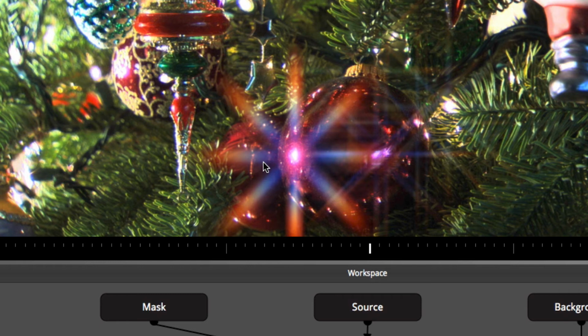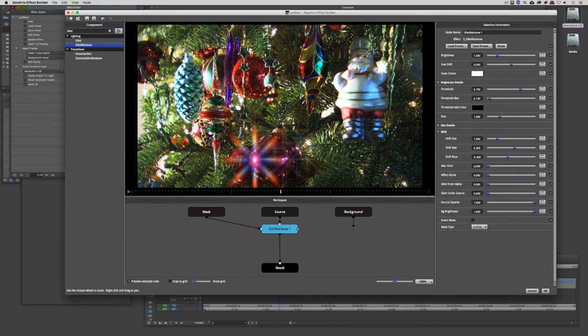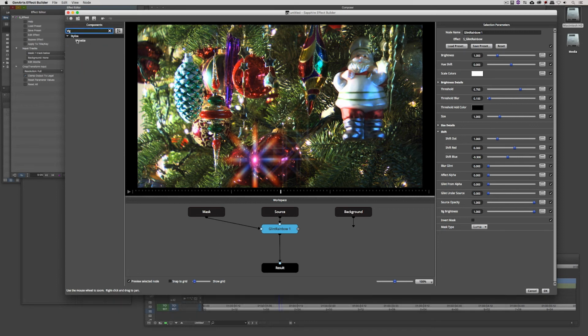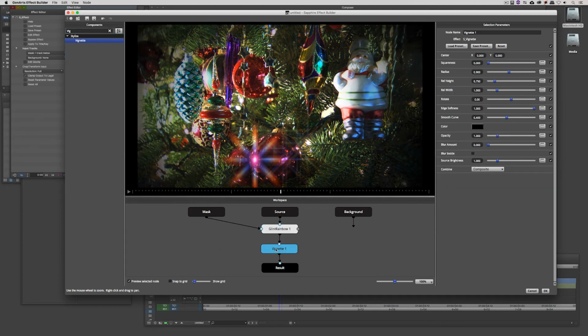Now let's get in and add our vignette. This is where stacking order becomes very important. We could add the vignette before the glint, or we could add it afterwards. Since I want it to actually take place a little bit over top of that glint, we're going to add it afterwards. What I'm going to do is type in vignette. There's our stylized vignette effect, and I'm going to add it after glint rainbow. You'll notice in this case, this node does not have mask or background inputs. You're just able to add it into your chain between the source and the result.